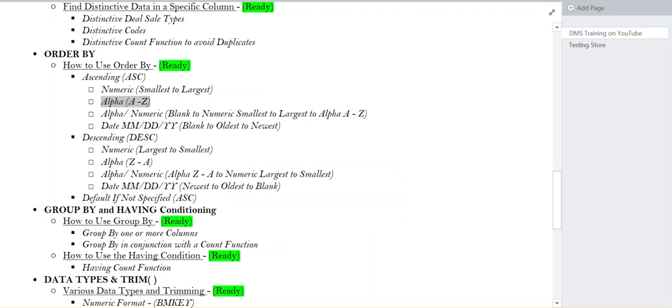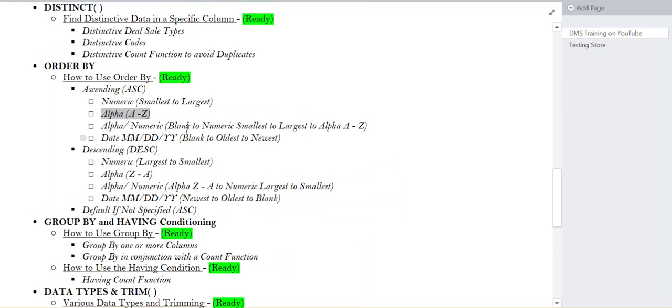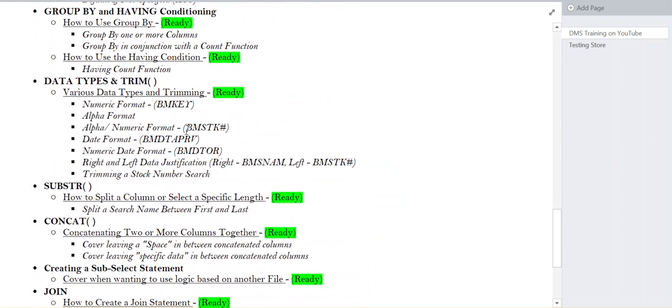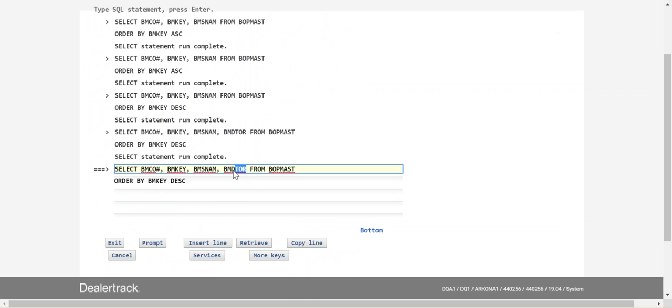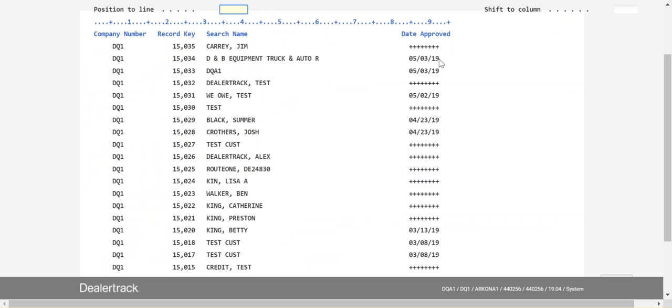Let's see here. The date approved. There it is, BMDT APRV. So the date approved. This is a date field because it's putting these dashes in here and it's got it in month, day, year format. And these ones that are pulling up just plus signs is actually blank. But because it's a date field, it doesn't actually hold a blank. It holds these characters here, whereas a numeric field would just literally be blank.